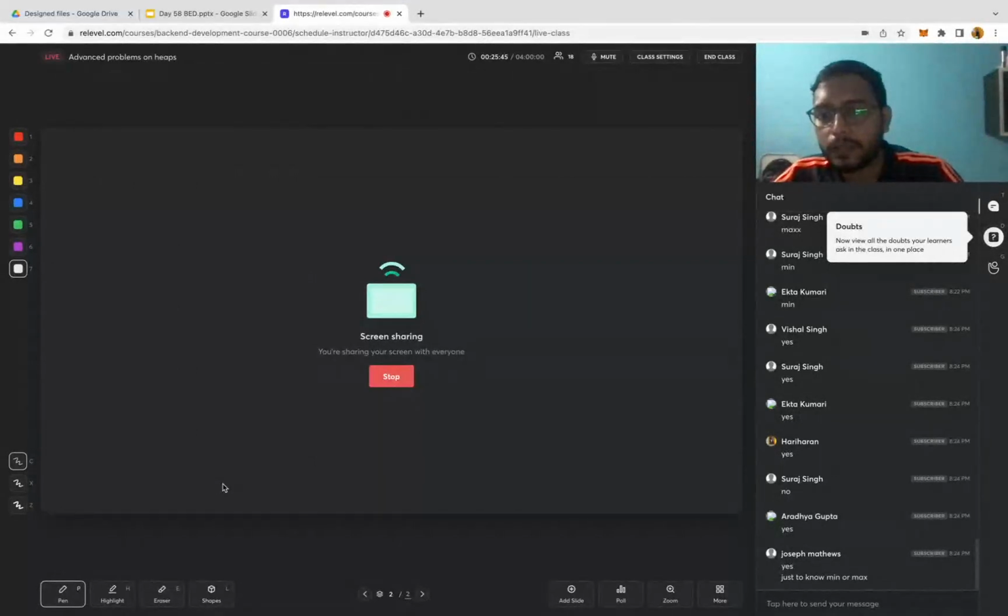Yes, just to know min or max. The comparator is what we use to tell the heap class to insert my element in the min pattern. Because we are going to add elements in the heap, we have to tell externally, from the outside, that you have to use the min strategy, not the max, or you have to use the max strategy, not the min. We are going to do that with the help of the comparator function. Understood, Joseph? Why are we using the comparator there?